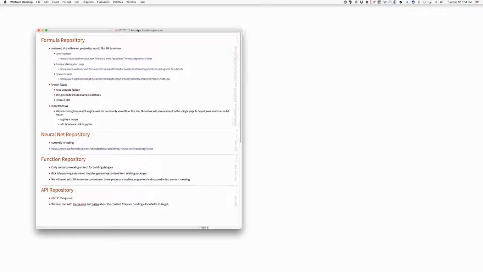Okay, let's see. For people joining us on the live stream, this is an internal architecture meeting about our repository framework, otherwise known as our resource system. And let's get started here. So the first thing we're talking about is our formula repository.